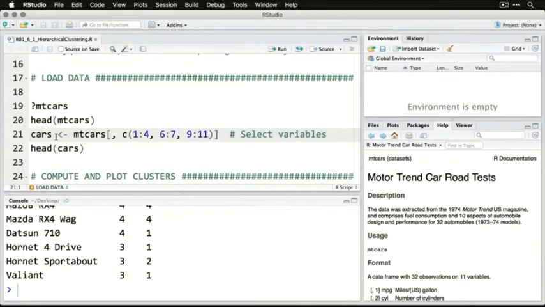If you want to see how I do that, I'm going to come back here and create a new object, a new data frame called cars. This says it gets the data from mtcars. By putting the blank and the comma here, that means use all of the rows. But here I'm selecting the columns. C for concatenate means I want columns 1 through 4, skip 5, 6 and 7, skip 8, and then 9 through 11. That's a way of selecting my variables. So I'm going to do that.